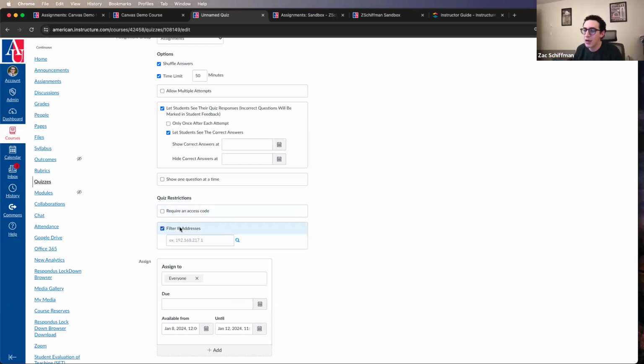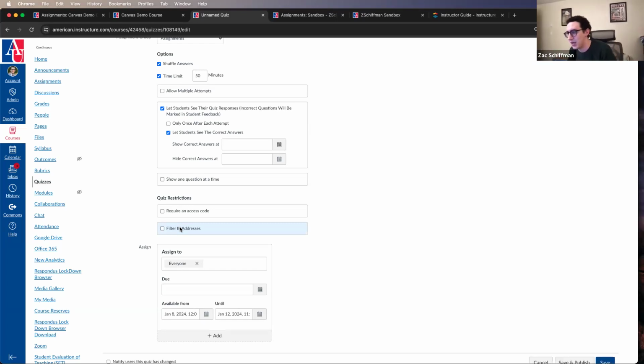Filter IP addresses, very similarly: you can set the IP address so students can only access the quiz when they're on that certain IP address, in a computer lab, in your classroom, whatever. It has its own technical limitations. If a student is on their own weird IP address setup, it does work, but there are external factors that can sometimes be problematic with IP addresses. Yeah, it works for the most part though.